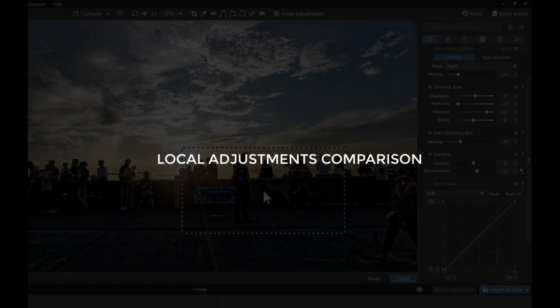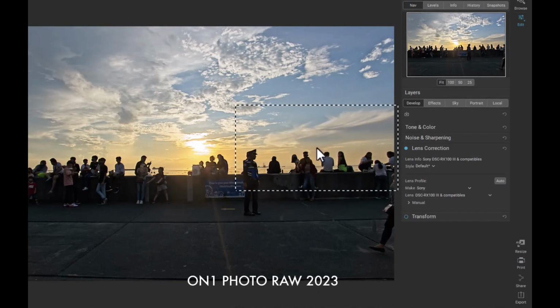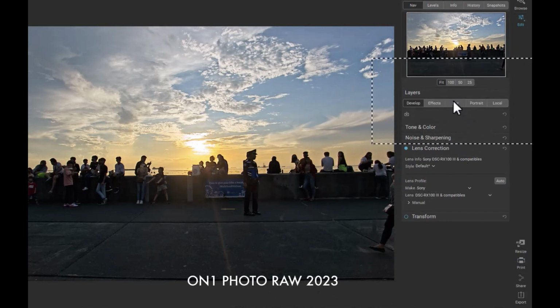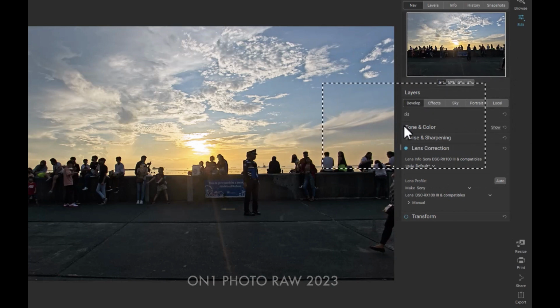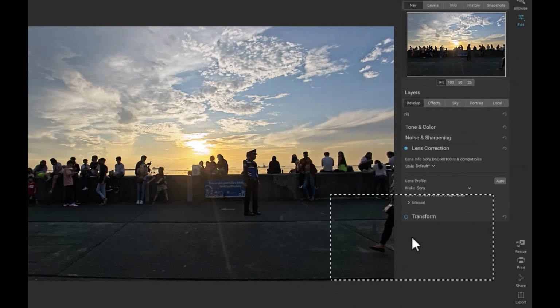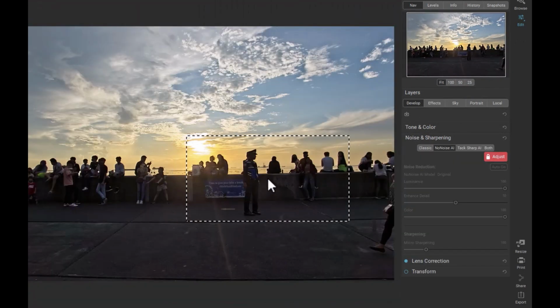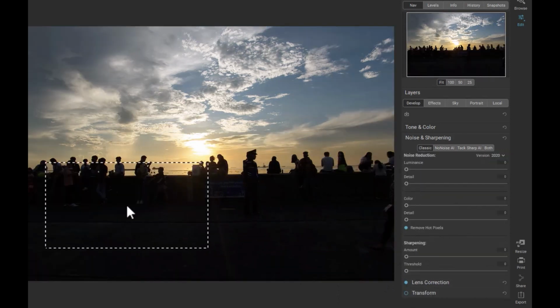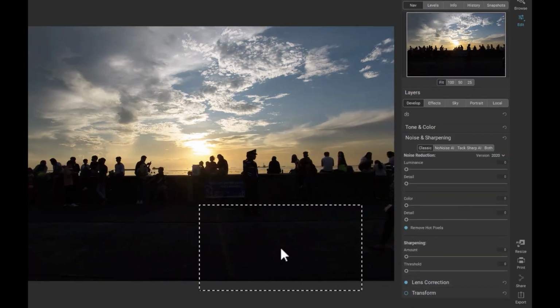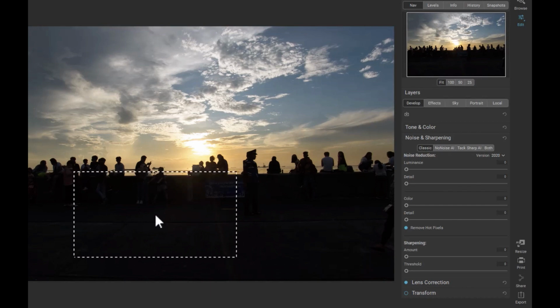How about local adjustments? So let us go back to ON1 here. So this is the global adjustment of ON1. By the way, ON1 also has a fantastic noise reduction, one of the best out there. Just want to highlight that comparison. Okay, but now let's go on to local adjustments. So if you want the more refined adjustment, it's always best to do the adjustments separately. And so to create proper local adjustments, you need a proper masking brush.